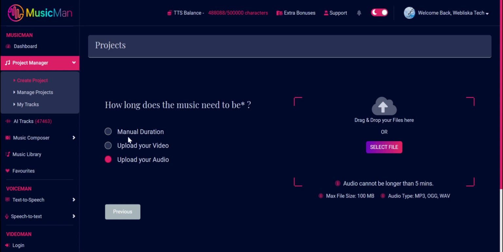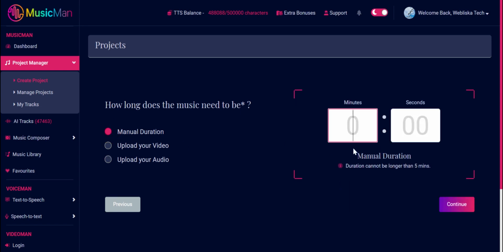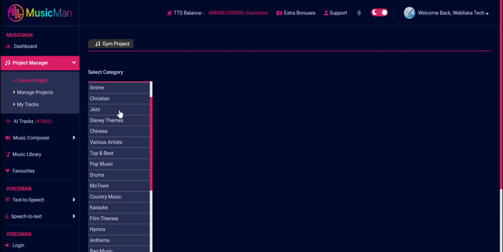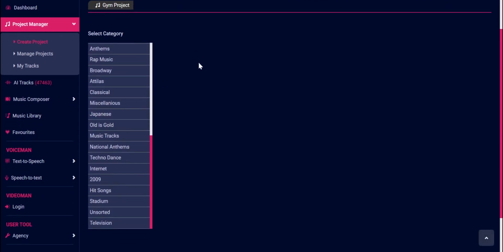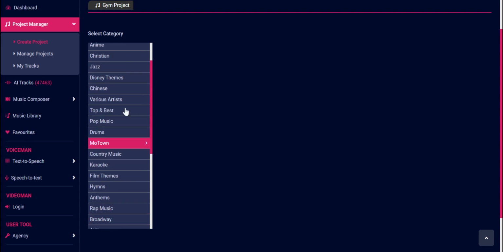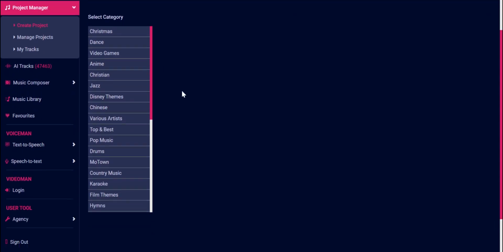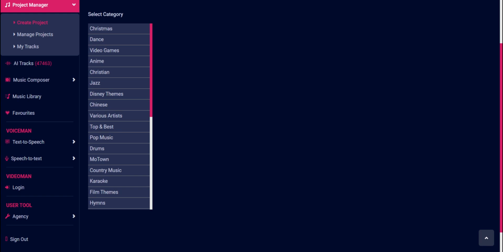So in this demo, I'm gonna show you the demo for manual duration, which I will do as 2 minutes and maybe let's say 30 seconds. So now I click on continue button. So I have different sets of categories right here where I will be generating different kinds of tracks. I will give this project input. So if you see here in all these categories, we have a total collection of 25,000 different music tracks, and you can use all these music tracks as your inputs.